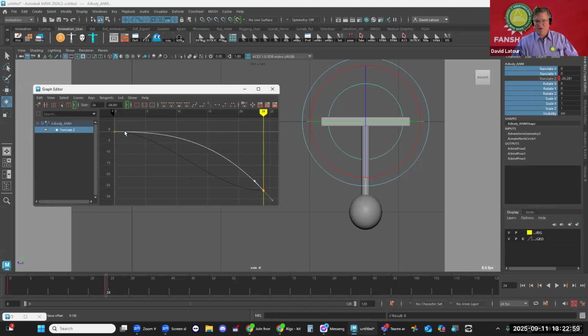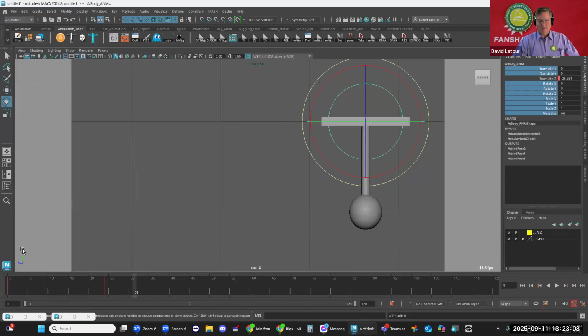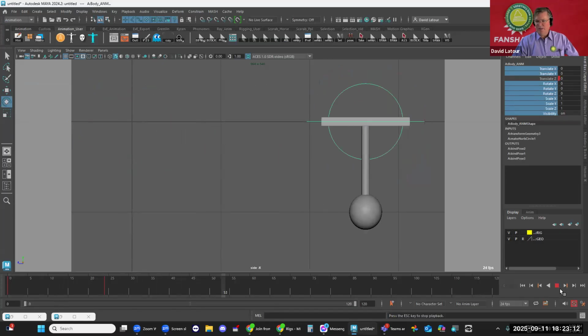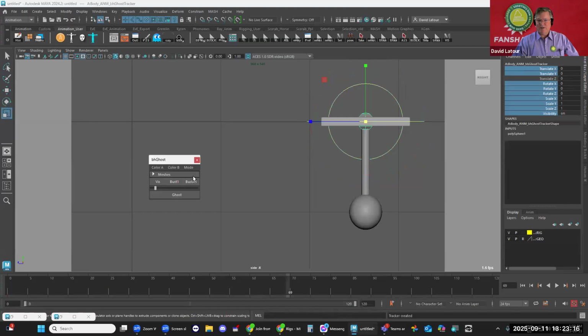And I just want that curve to look like it starts really slow, speeds up, and then comes to a hard stop. That's the animation that we need on the body to meet the expectation of the assignment. And that's it. I've already got the body animation done. Boom. Now, we're going to be using a tool called BH Ghost, and you can see it here.